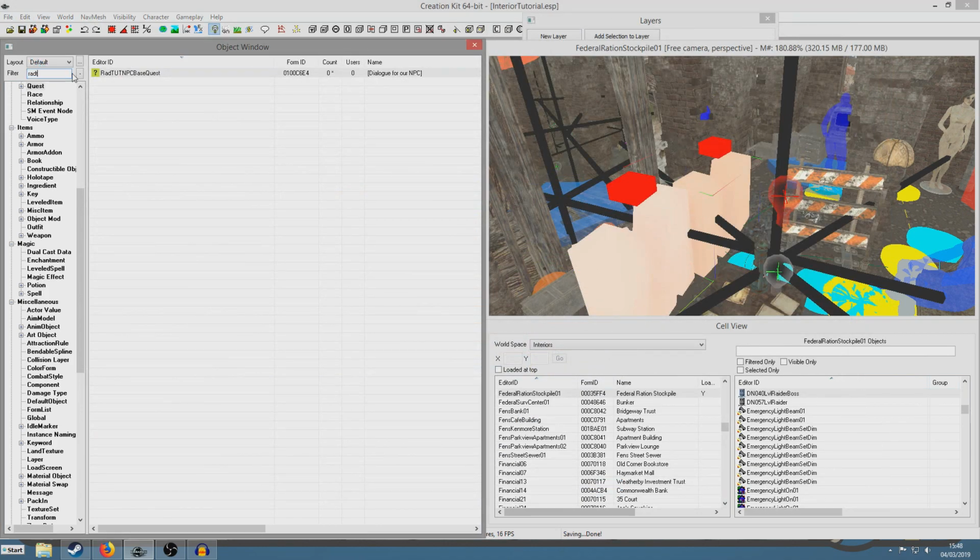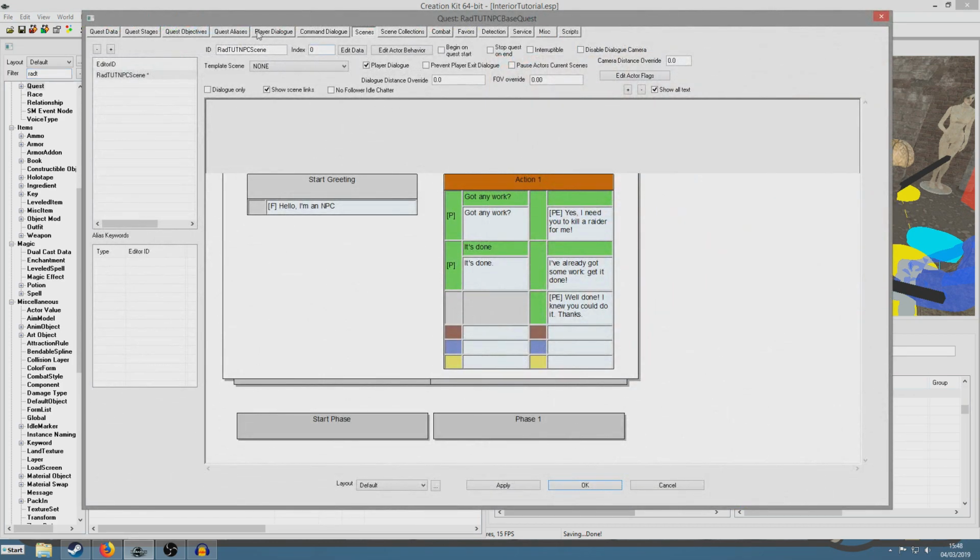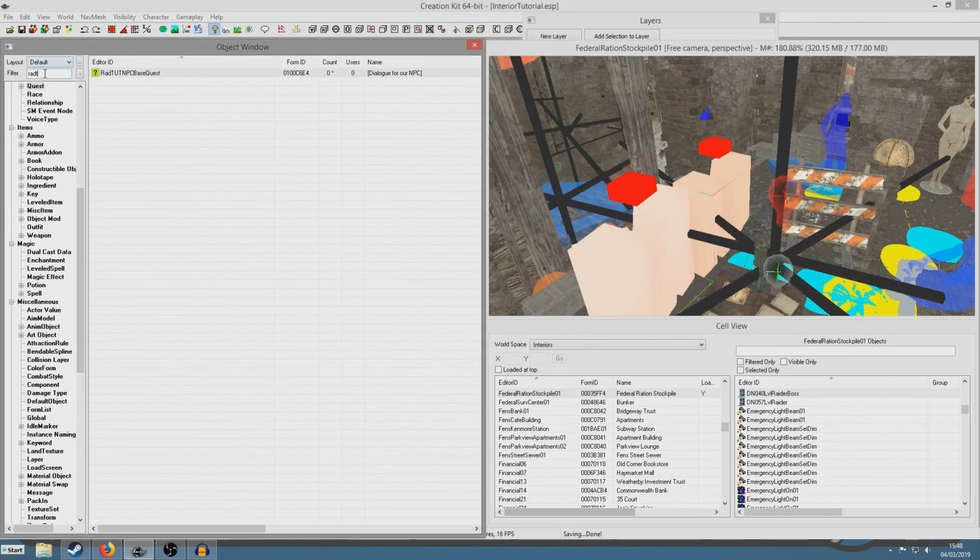One extra thing I want to do, just to make 100% sure, because I can never remember off the top of my head if this is necessary. I've got into the wrong quest.